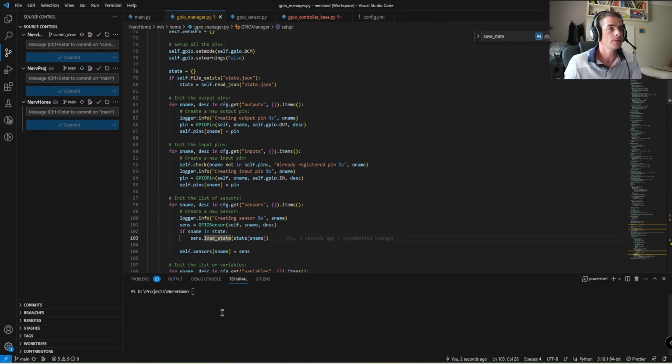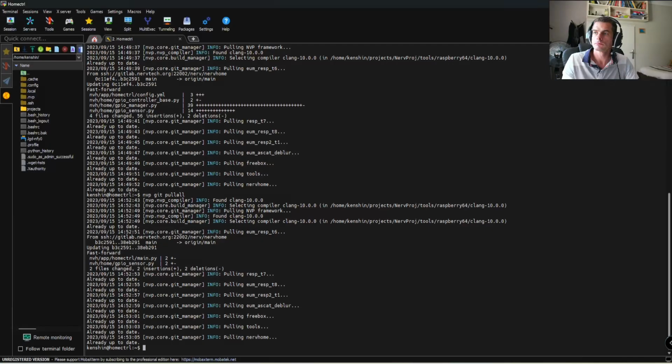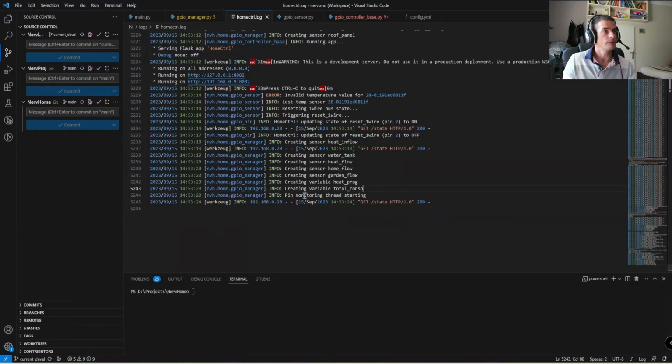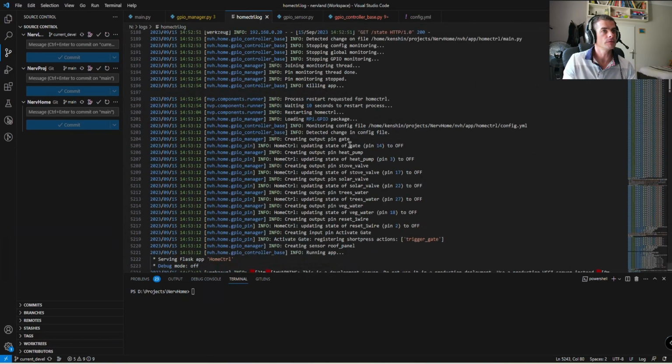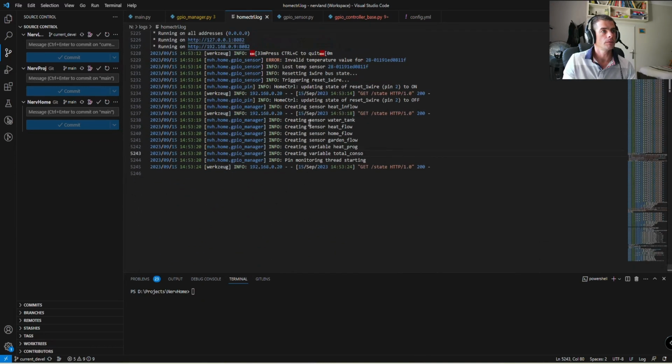Okay, now I need to upload those changes on my Raspberry Pi server. So let me do that. All right, so I have uploaded the changes on my repository on the Raspberry Pi, and this will actually automatically restart the process on this side. And in fact, I can also get access to the log file, and we can see that everything was restarted.